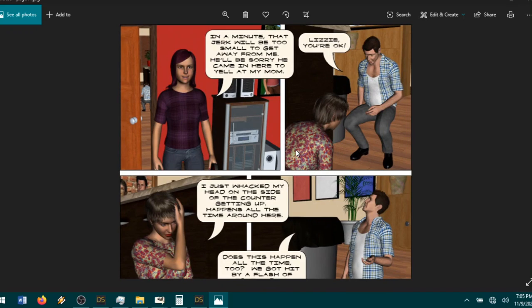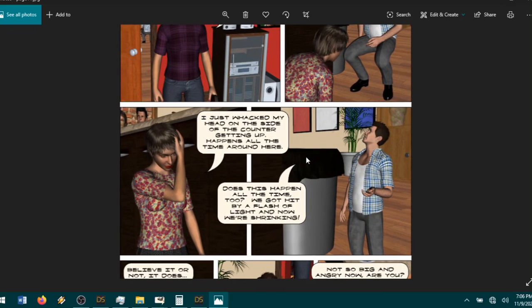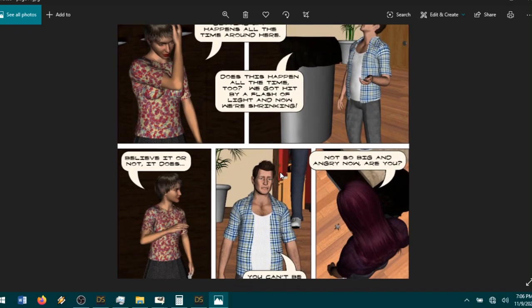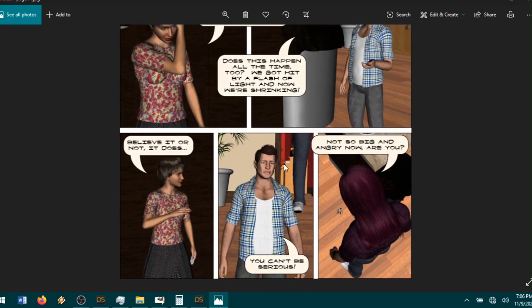In a minute, that jerk will be too small to get away from me. He'll be sorry he came in here to yell at my mom. Lizzie, you're okay. Just whacked my head on the side of the counter getting up. It happens all the time around here. And does this happen all the time too? We got hit by a flash of light and now we're shrinking. Believe it or not, it does. Oh, you can't be serious. Not so big and angry now, are you? Of course, like Liz is over here somewhere. She's so focused on him, she doesn't see her.